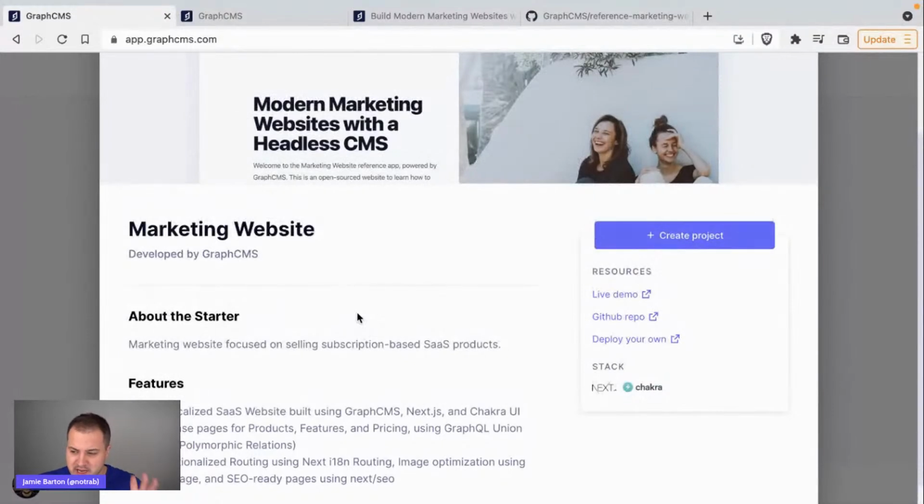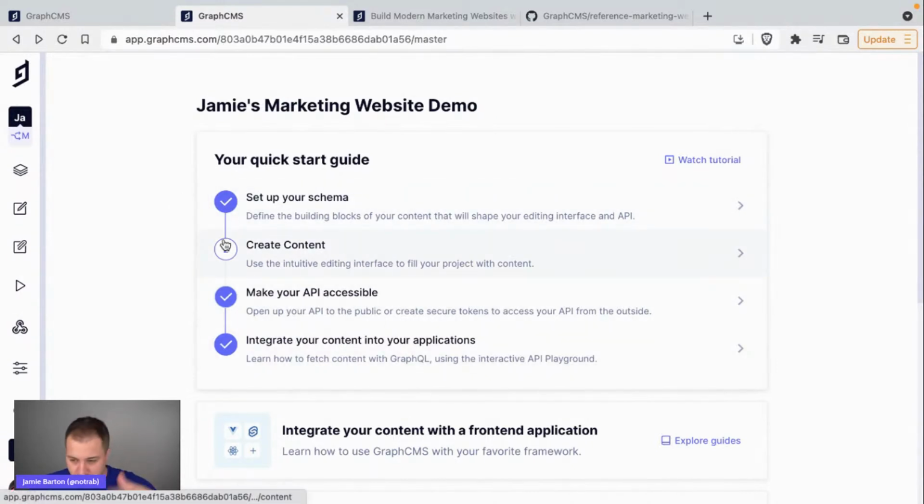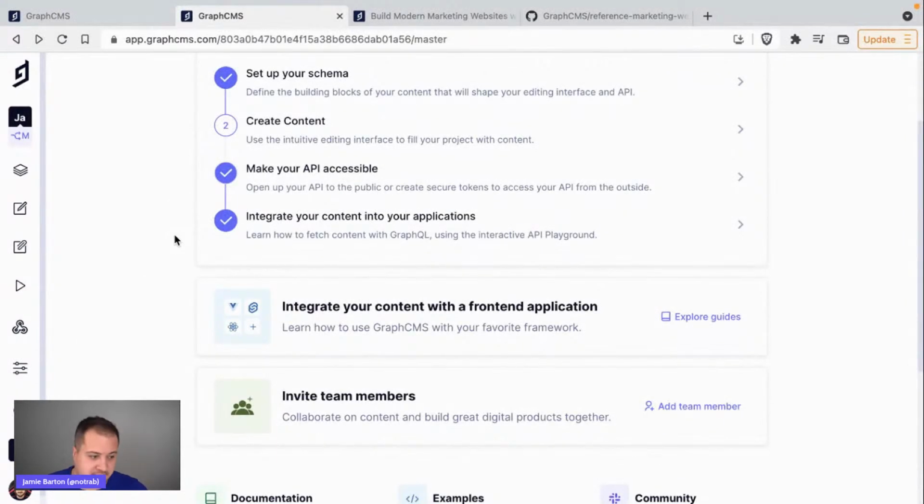I'm not going to create a project using this here. It takes a few minutes based on the content we've got to clone it across. So before I dived onto the stream, I did that ahead of time. I've just given mine a name, Jamie's Marketing Website Demo. Very, very creative. And obviously a few things are checked on here. Most of these are checked because you're cloning from a template. These have been done. So I'm going to walk you through it.